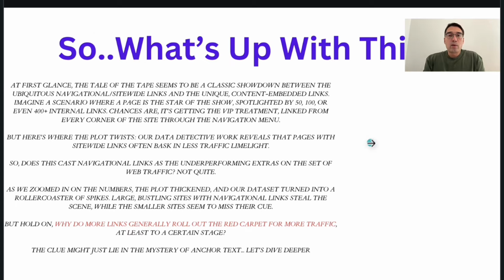So why are we seeing what we're seeing? At first glance, you'll see these ubiquitous navigational site-wide links. And there are quite a few different types of links. You've got the site-wide links that are in the navigation, then you've got the embedded or content links, and then you've also got image links, with the alt text, that are linked to other pages or the landing page.